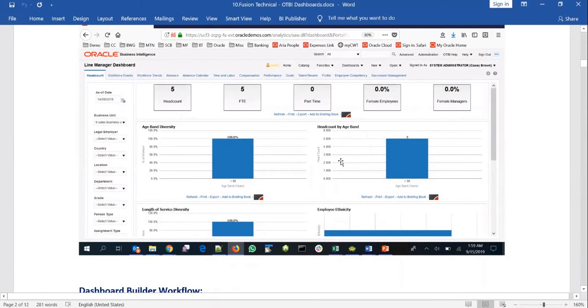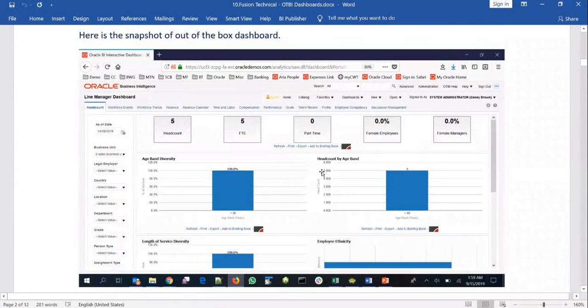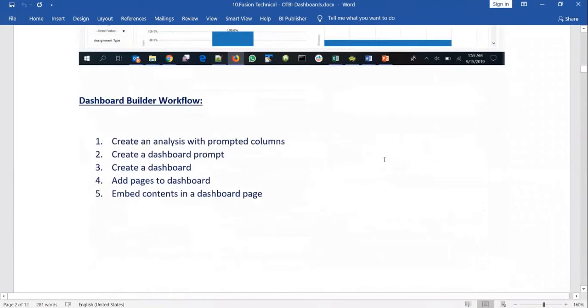So you will usually come across such requirements, or they might ask you to take off one of the reports or add in another report. Such changes you will get in the existing dashboards. But even though there is a remote chance that you might have to build a new dashboard, we will create a new one.